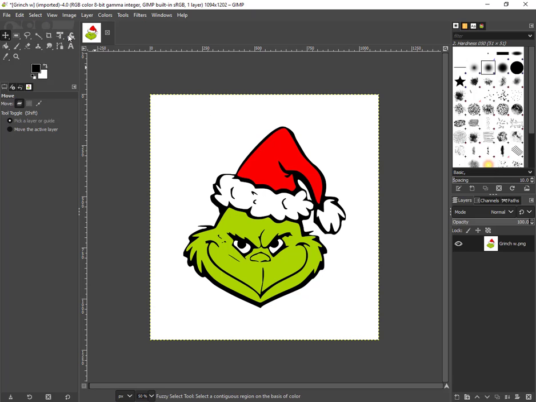Choose the Fuzzy Select tool. This tool allows you to create a selection of pixels that are all similar to the sample selected. Again, this works well on images where there is high contrast between the foreground and the background.